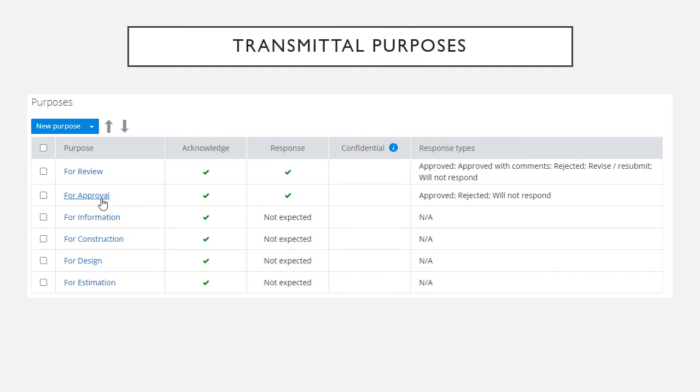We are now looking at the transmittal configuration screen in ProjectWise 365. When you send a transmittal, there are several transmittal purposes that are supplied with ProjectWise 365. One purpose is for review and another is for approval. They both require acknowledgement and a response. You will see that the difference between them are that the response types are slightly different. For information, for construction, for design, for estimation, all require acknowledgement but do not require a response. Custom purposes can be created and edited.